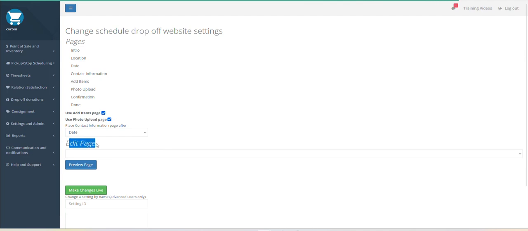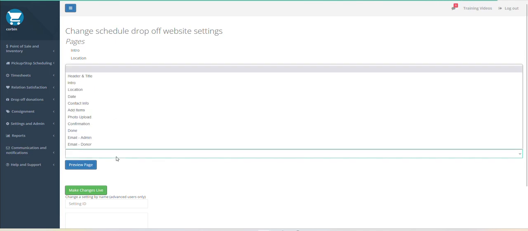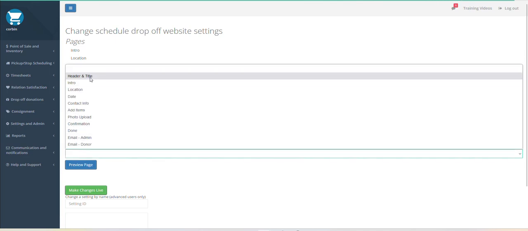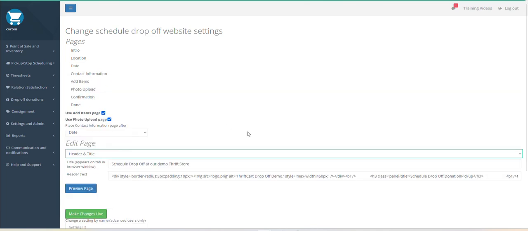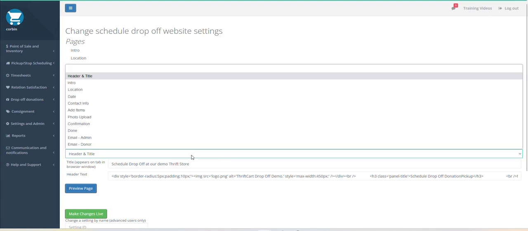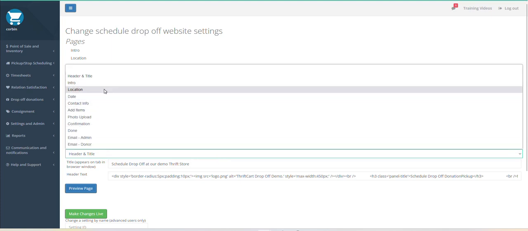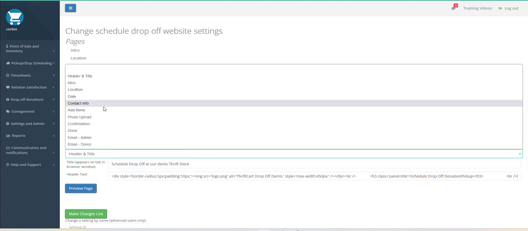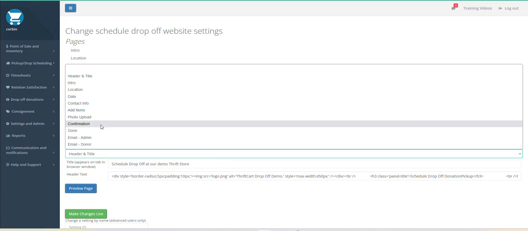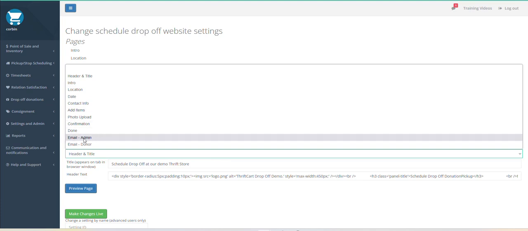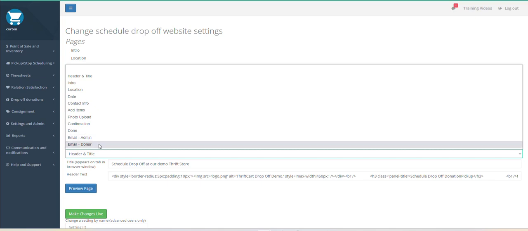And right beneath the Edit page, there's a drop-down menu with the various sections of the scheduling site. You have your header and title page, intro, location, date, contact info, add items, photo upload, confirmation, done, and then the email that sends to you as an admin when a drop-off is scheduled, and an email that goes to the donor letting them know that they completed the drop-off scheduling process.